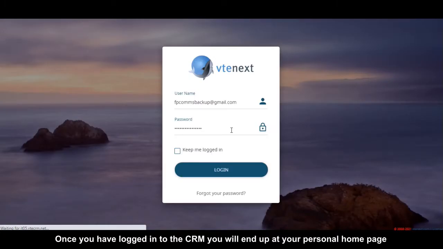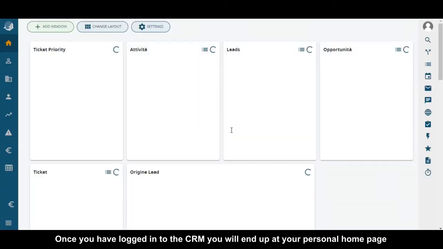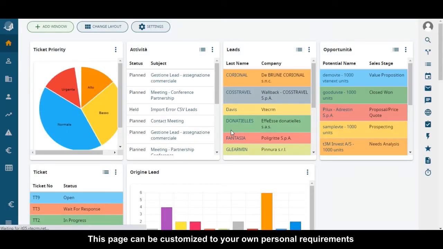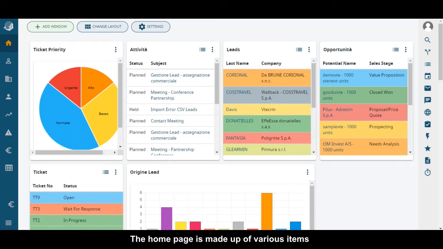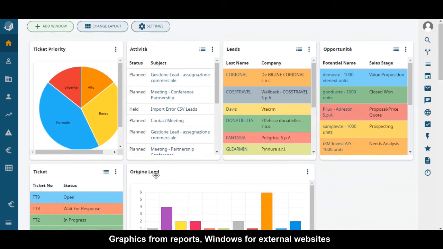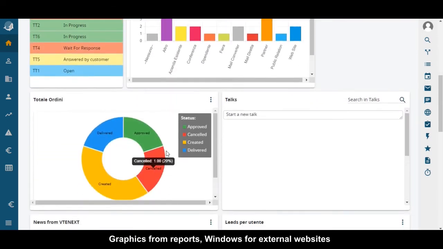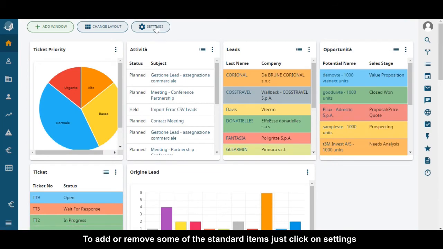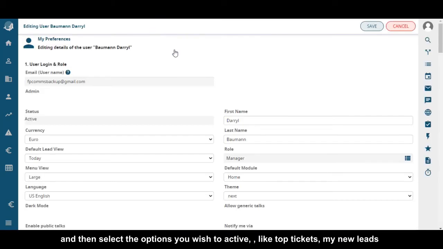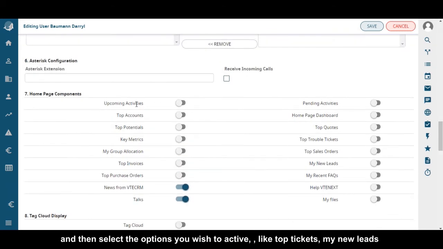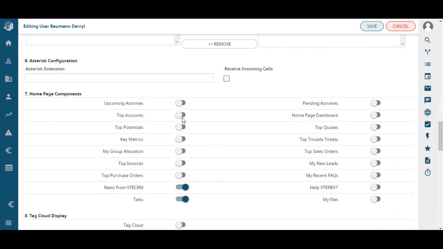Once you have logged into the CRM, you will end up at your personal homepage. This page can be customized to meet your own personal requirements. The homepage is made up of various items: filters from modules, RSS feeds from your favorite channel, graphics from reports, windows for external websites. To add or remove some of the standard items, just click on Settings, and then select the options you wish to activate, like top tickets, my new leads and whatever other items you require.